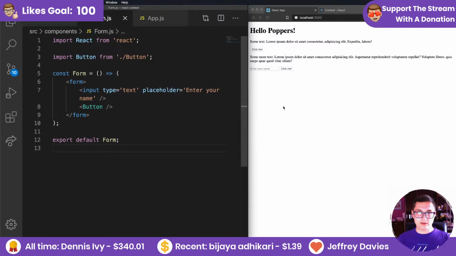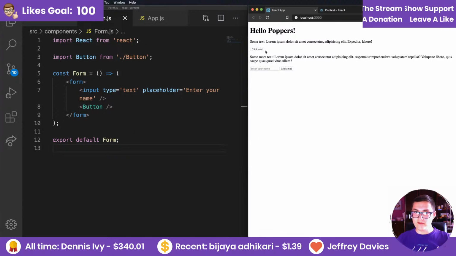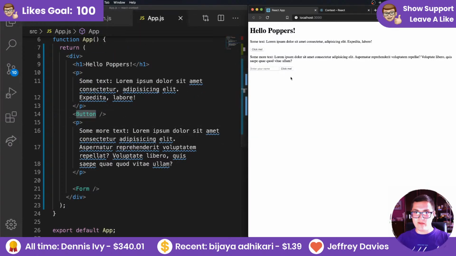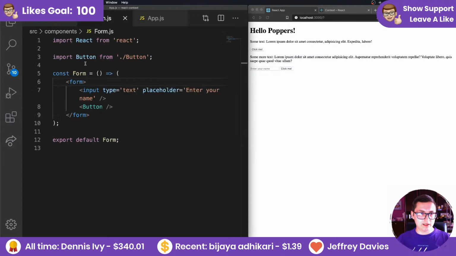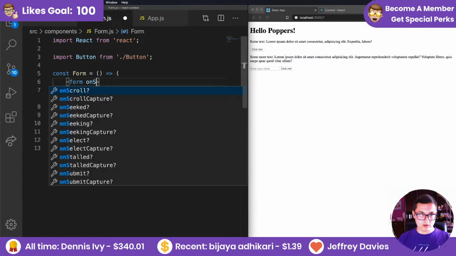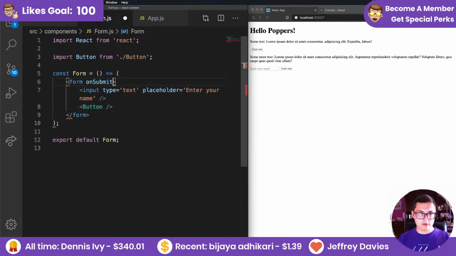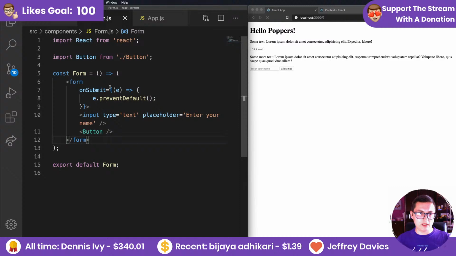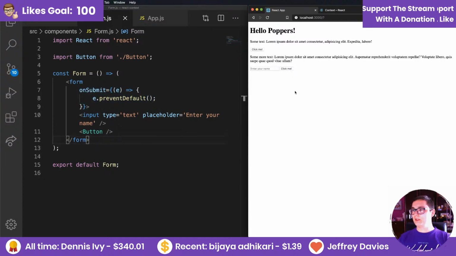All right, so now look at that. We have our button, which is in the app, and we have our button, which is, well, in the form. And I don't want this, so on submit, let me do something here quickly so it won't submit. e.preventDefault. All right, just ignore this part. So it won't refresh the page whenever we click. Good.